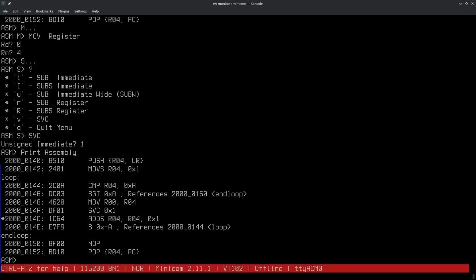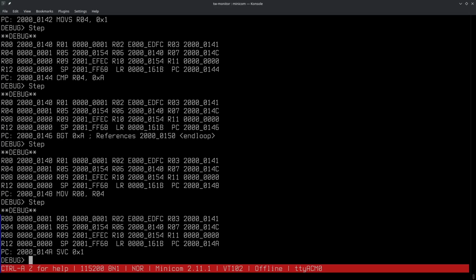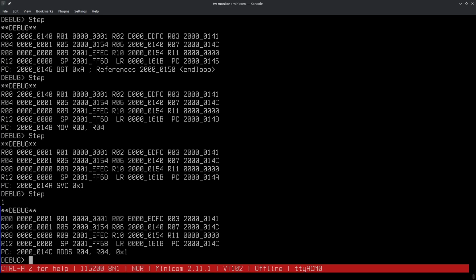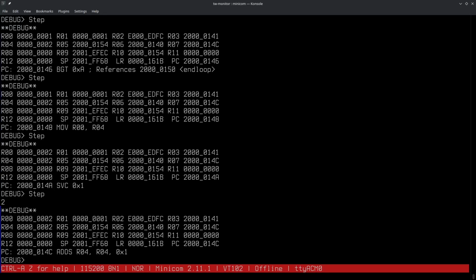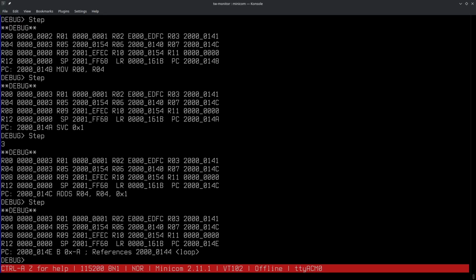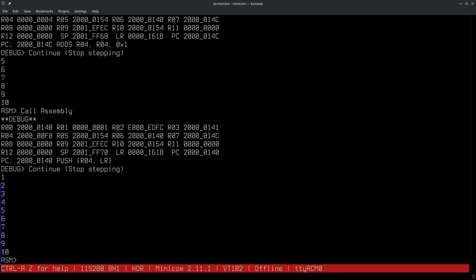Perfect. Let's test that out. Let's go for our loop. Here we go. There's our 1 printed out right there. And if we keep going, we have a 2, then a 3, 4, and if we continue, we get the rest of it. If we do a call without stepping, we get our full 1 to 10.